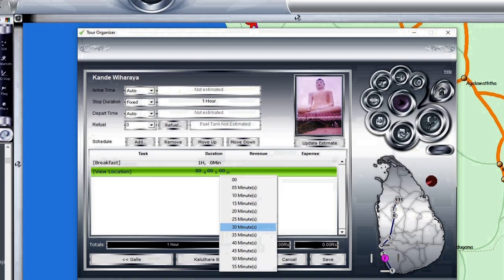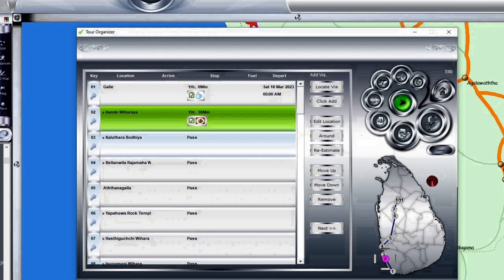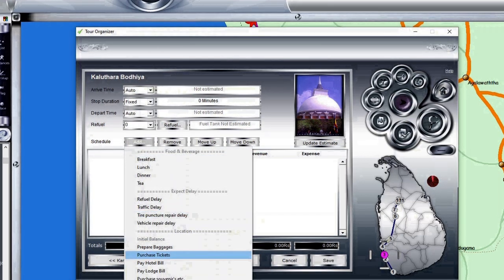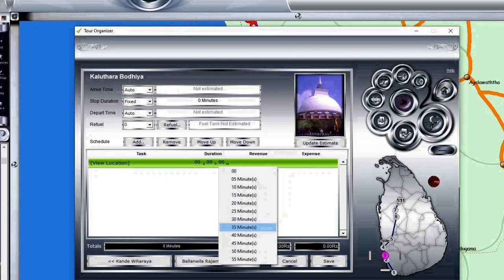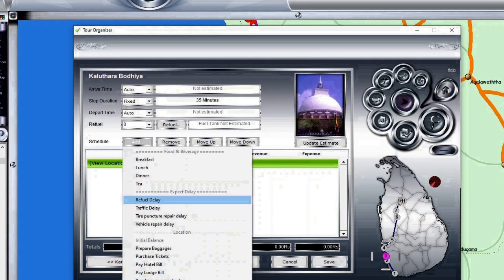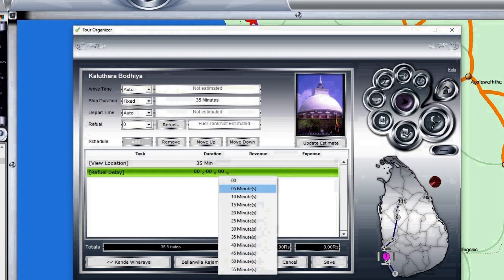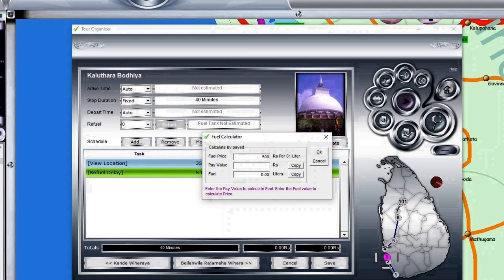I also add time to worship or view the attraction, for example, 35 minutes. Also, I add some time for refuel. I can plan how much I use, and the artificial intelligence automatically manages everything perfectly if we feed necessary information.